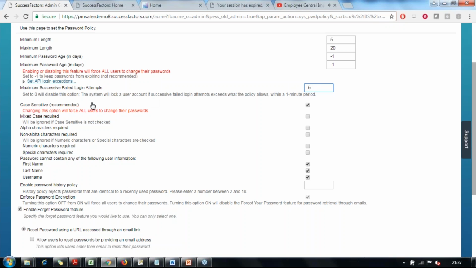This is one way. Next, you can decide whether you want the password to be case sensitive, like capital letters entered every time capital and small letters every time small. Next, whether you want mixed case, both capital and small required in your password, whether alpha characters are required, non-alpha characters required or not, numeric characters required or not, special characters, and so on. For each of these, alphabetic, numeric, non-alphabetic, special characters, you can have an individual checkbox.